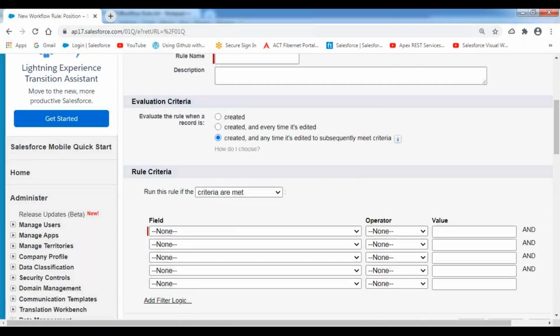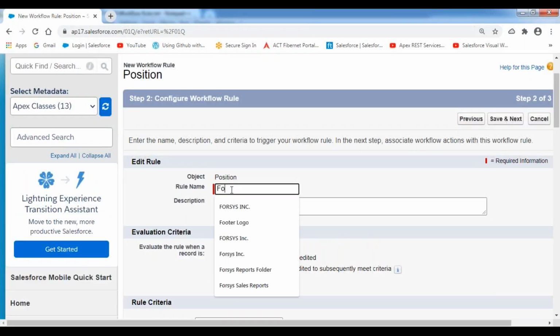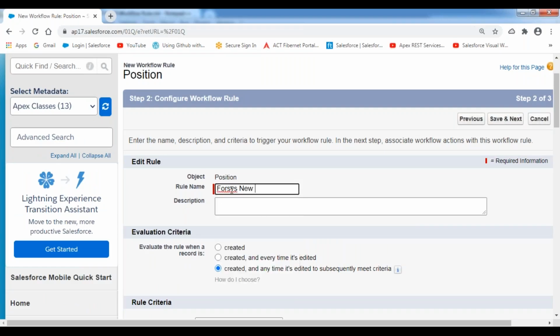Specify the workflow rule name, the description and the evaluation criteria. I'm indicating Forces new position assignment notification rule. Whenever a new position record has been assigned to the HR person, immediately I would like to send some email notification alert. For that, I'm creating this workflow.